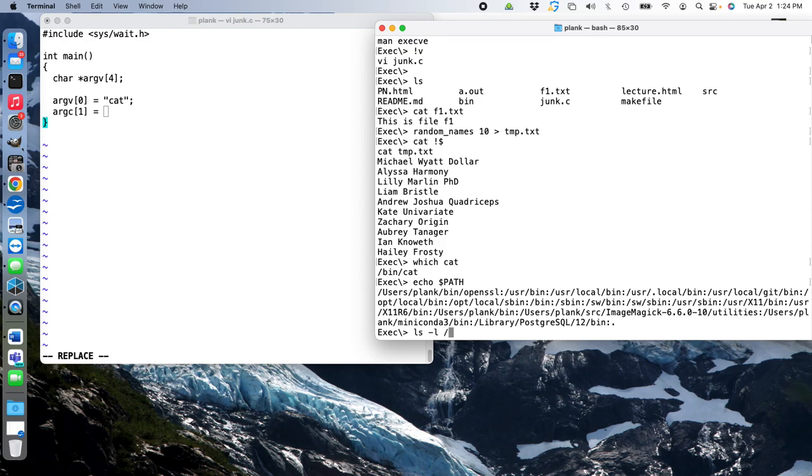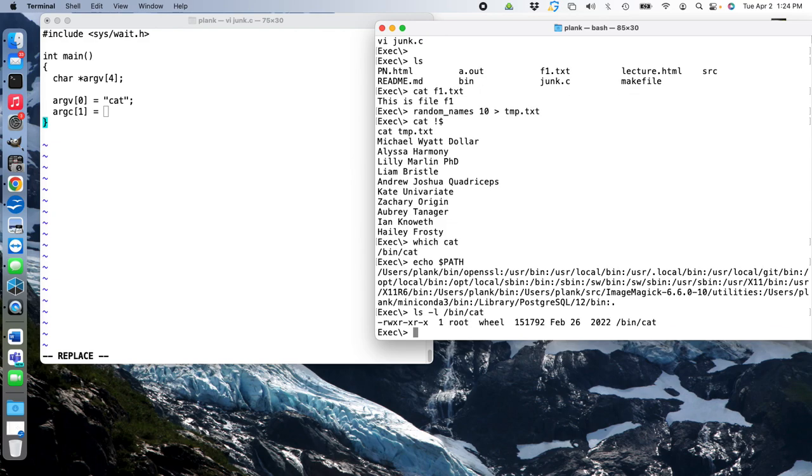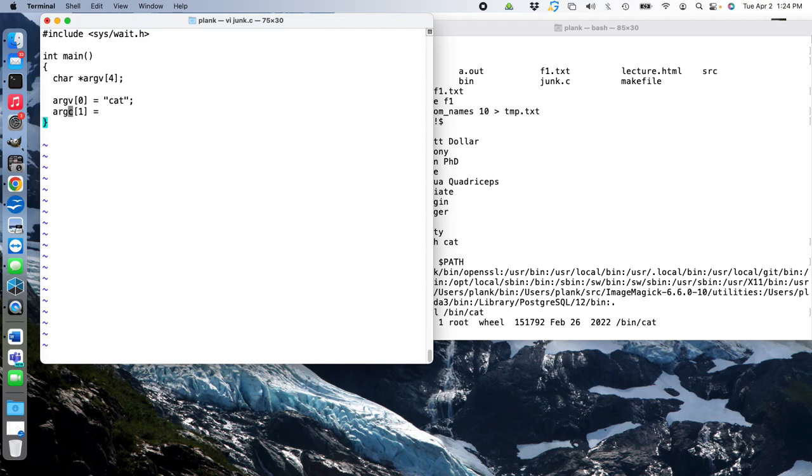So if I do ls -l /bin/cat, okay, there it is. You wrote argc instead of argv. Oh, thank you. All right, so this is going to be /bin/cat. No, that's not going to be that. That's going to be cat. argv[1] will be temp.txt, and then argv[2] is going to be null.